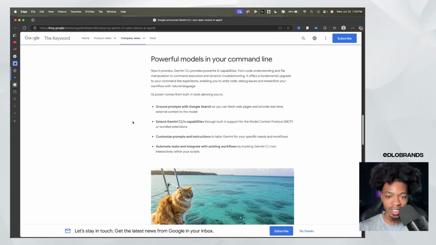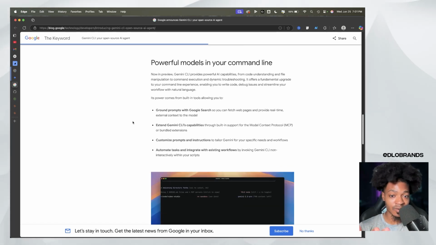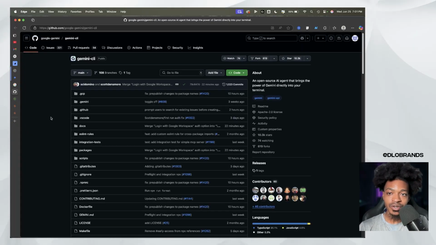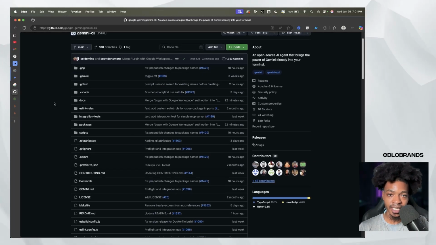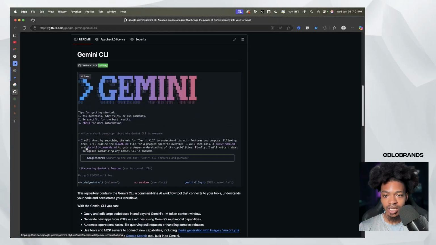But you do have to log in. If you have an account or a subscription, it's accessible, and all you have to do is go to their GitHub. This is the GitHub, and if you scroll down, you'll see an example: write a short paragraph of why Gemini CLI is awesome.